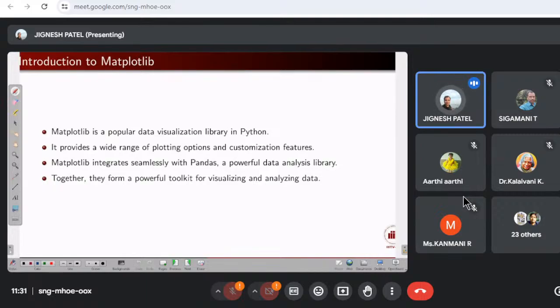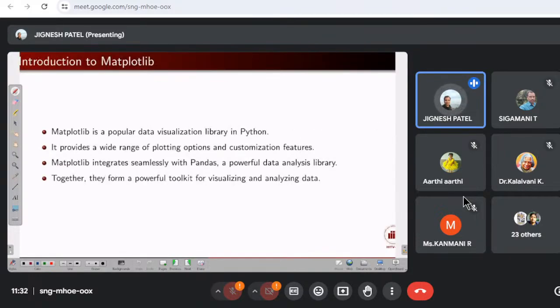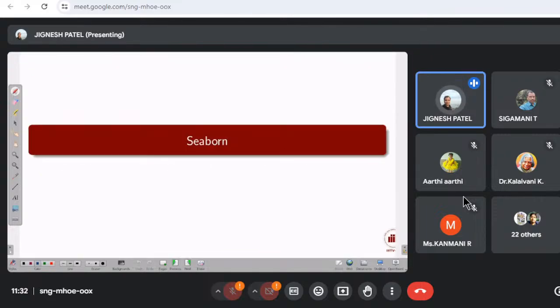In data visualization we do not have a limitation. There are so many libraries present for data visualization. Matplotlib is just a basic example, very popular. It's kind of like MATLAB plot functions. It's a powerful toolkit, and you can see it's integrated seamlessly with pandas again. So it's very useful. It can generate plots for the data frame and all.